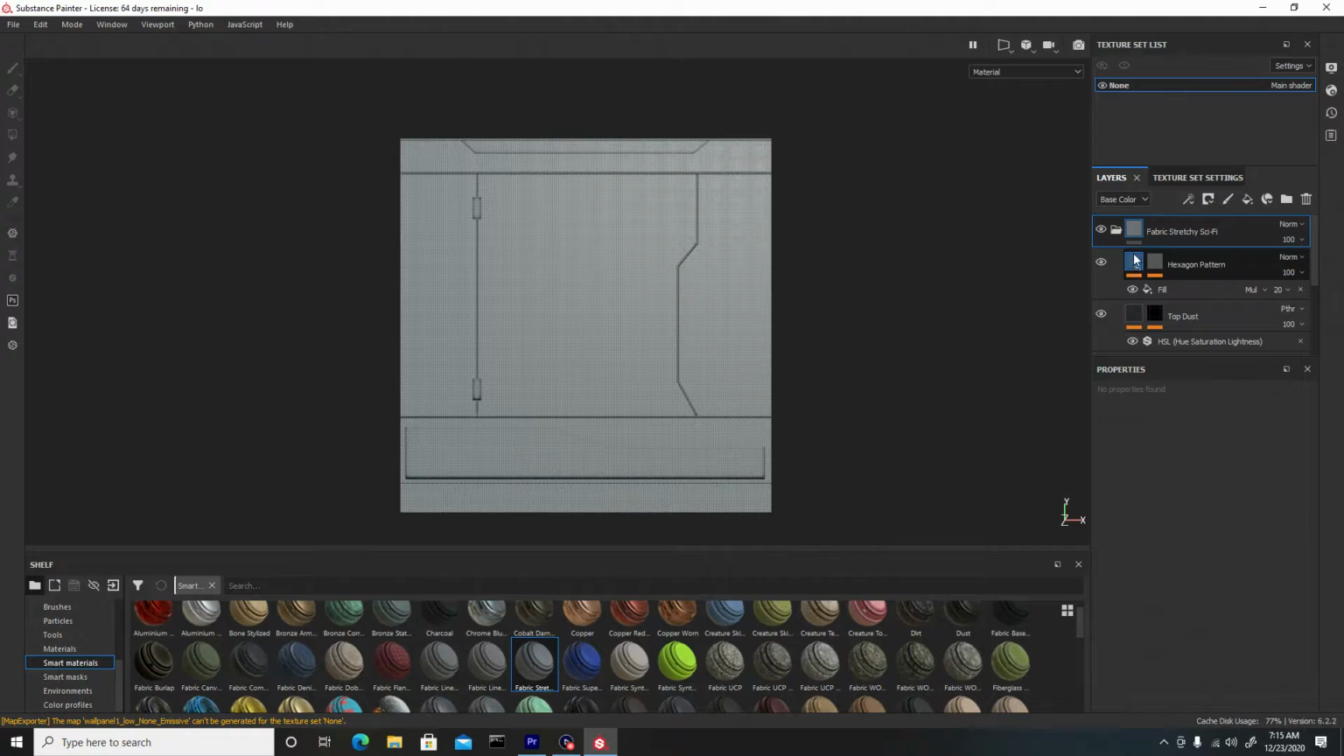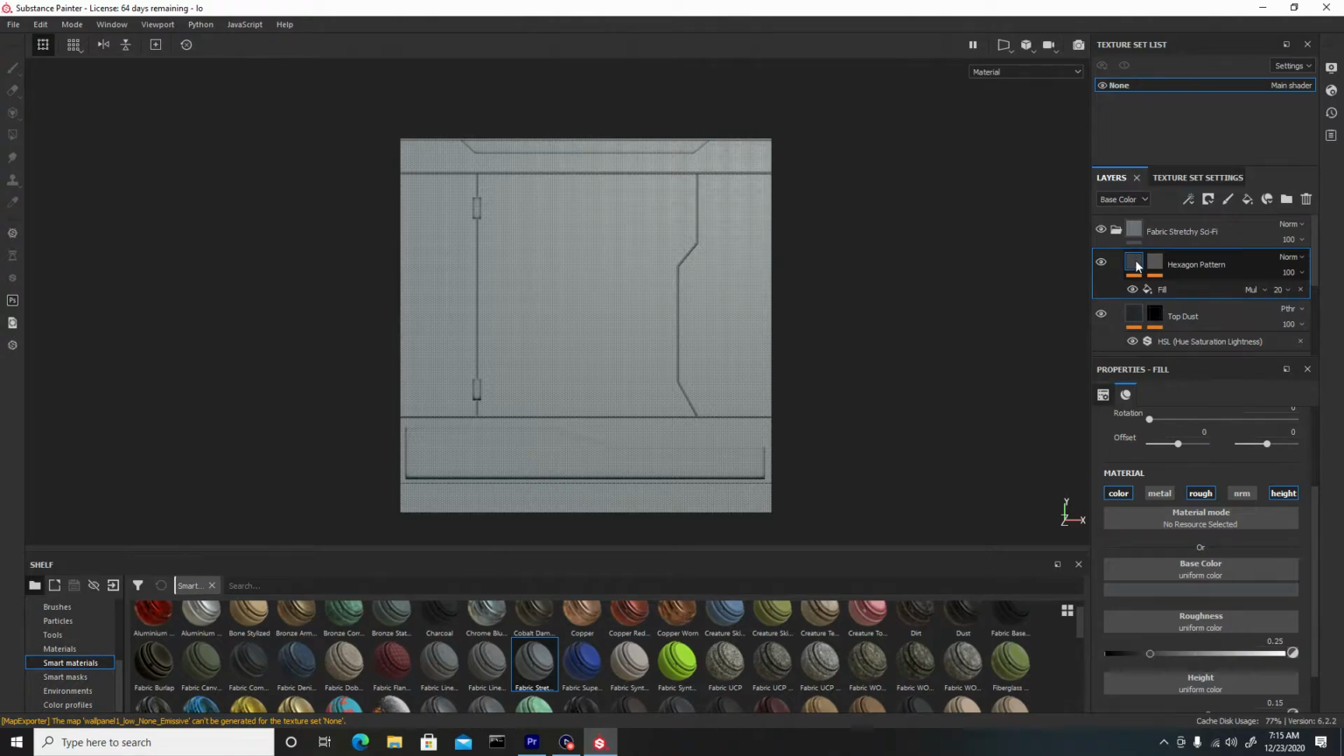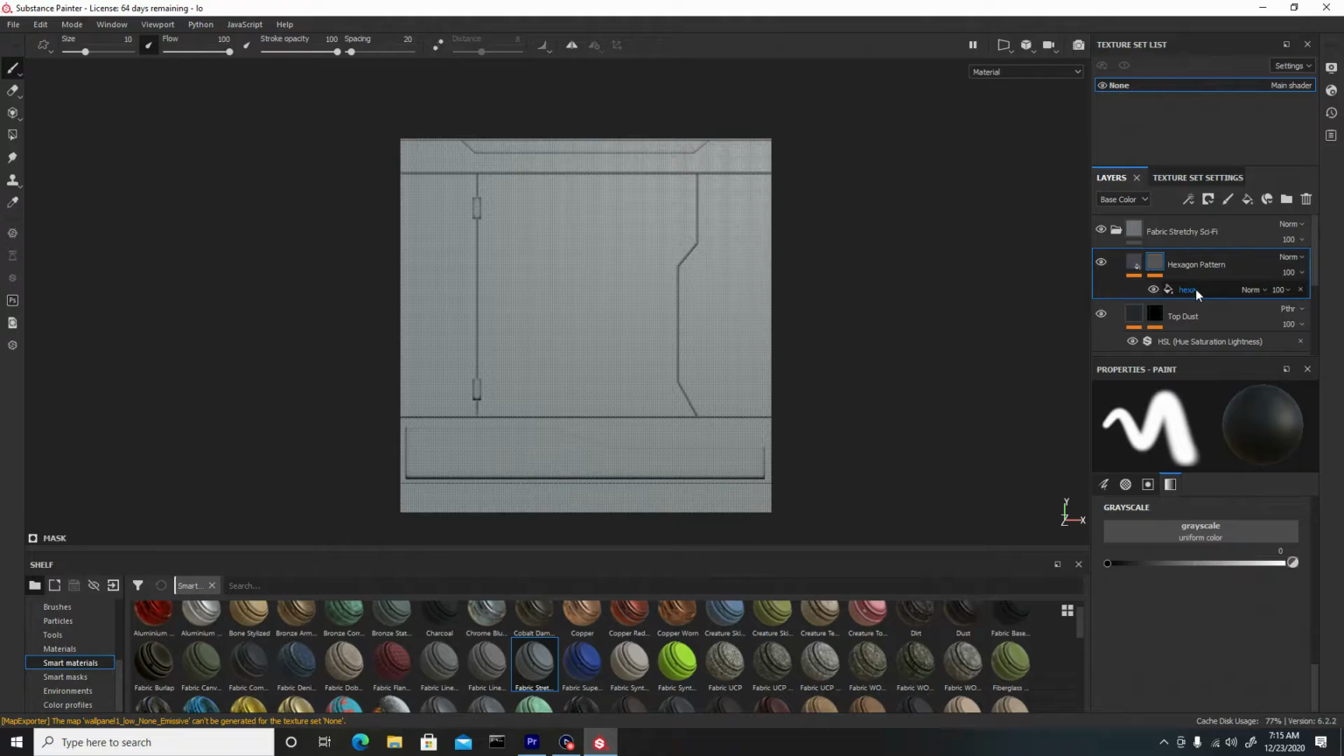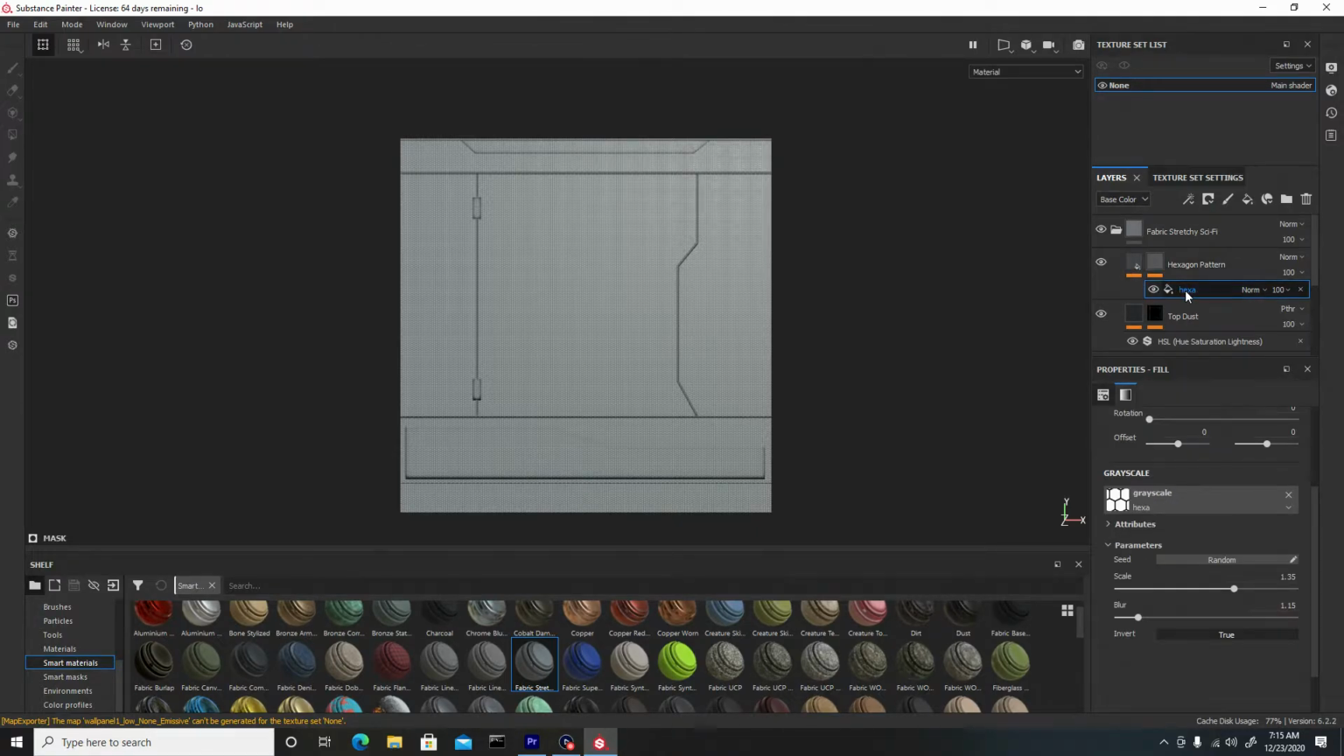The first square we see here controls the color, and the one on the right controls the mask. If you look at the bottom here, it says fill because we're on the base color. But if you go to the right and click this one, you'll see we have hex, and that controls the mask pattern. Now we can choose hex, and then we have options at the bottom that we can choose.